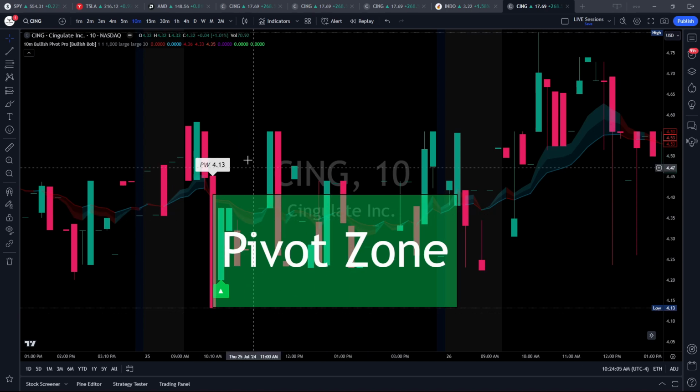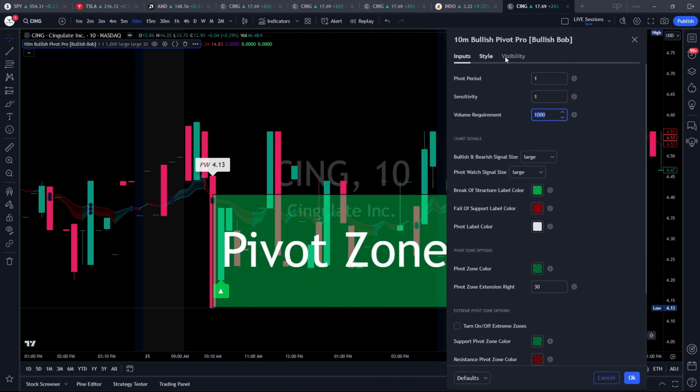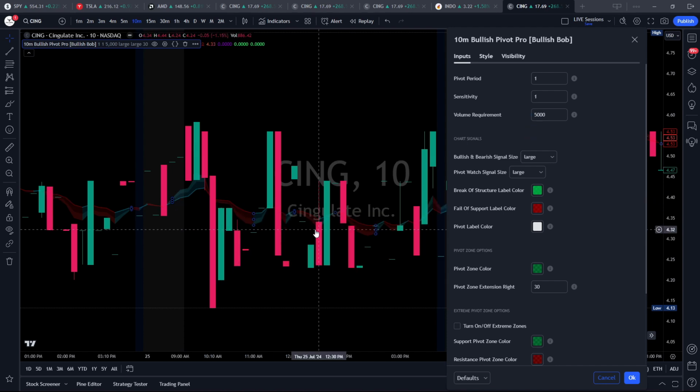You can say, okay, was there volume? Was there not volume? Whatever, right? Double click on this. You can see that you have volume requirements. So this right now is set to 1,000. If maybe you can tell that this really isn't many shares traded on this ticker here, maybe you want fewer results but higher quality results, right? But you want fewer setups here. You can up that number, right? Let's go to 5,000, just like that. Click off, and guess what? That disappears. And it disappears because there's no volume here, right? We know that. We can see that.